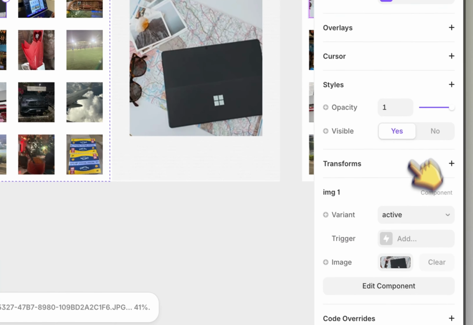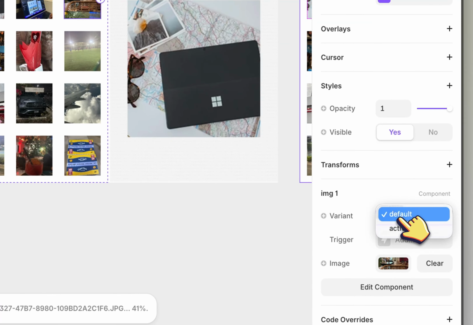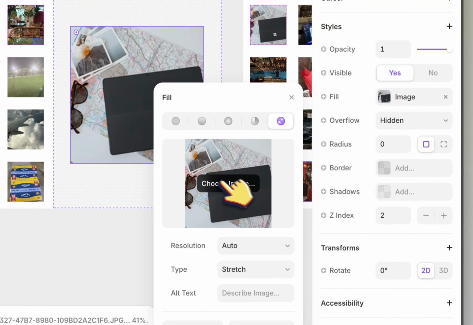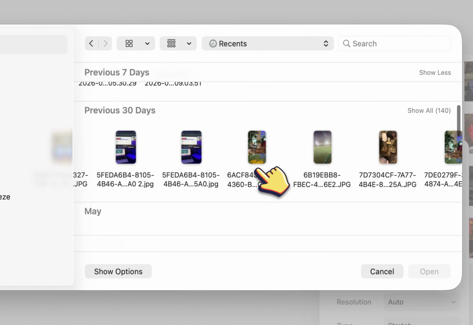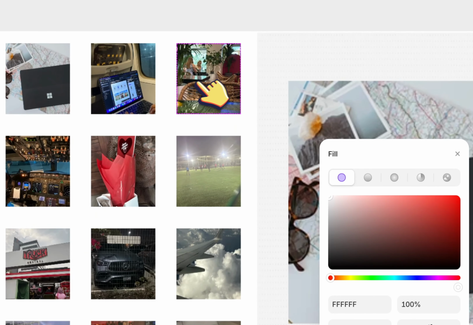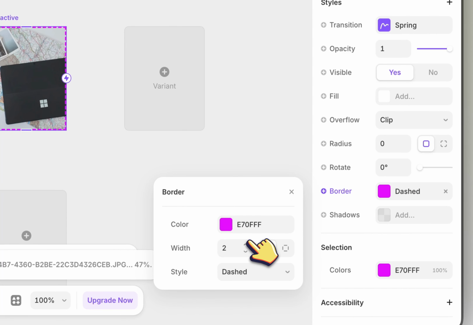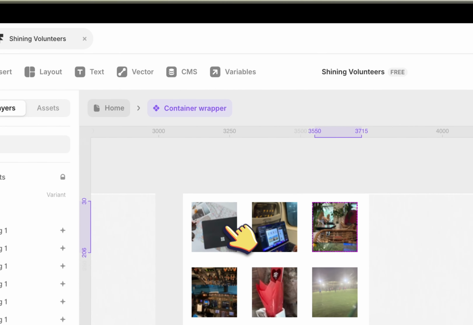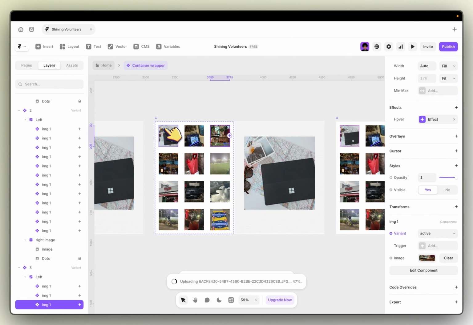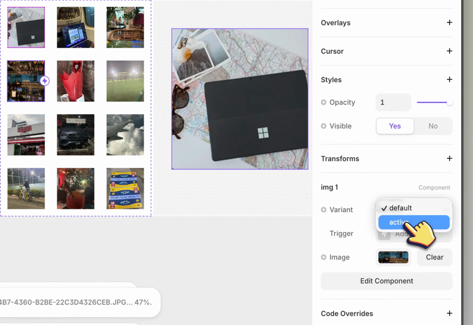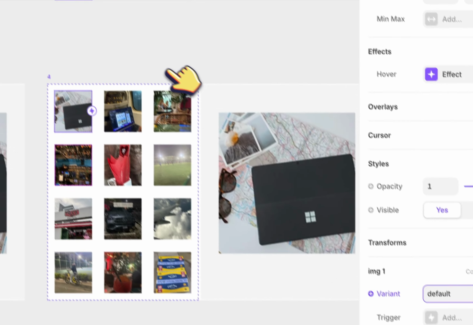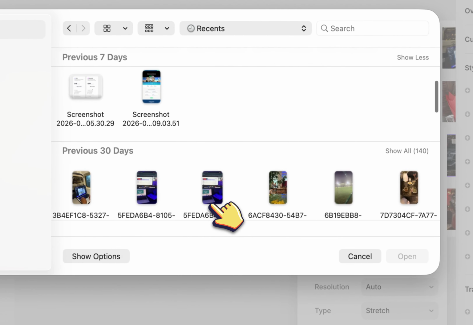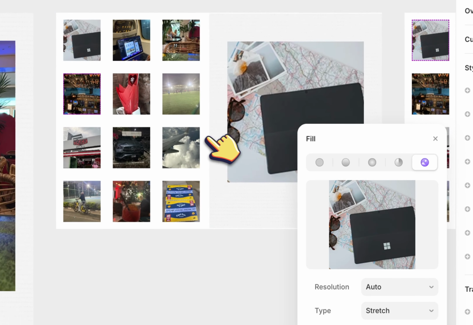Now the third one, this is going to be default. The third one is going to be active, and then the image is going to change. Also, this is going to be active. This is going to be inactive by default, and then on default, it's going to change. So a picture of me in the plane into this.